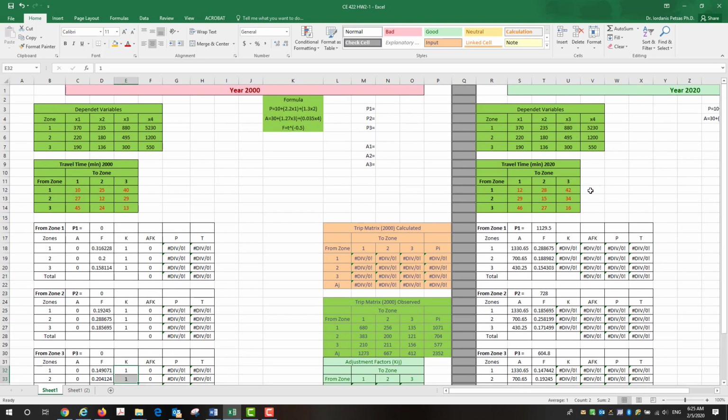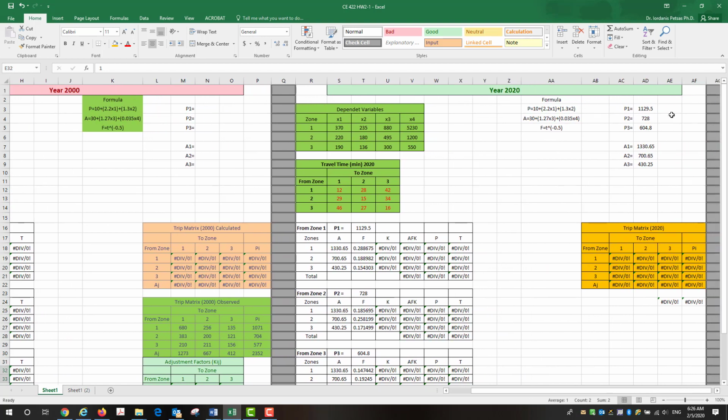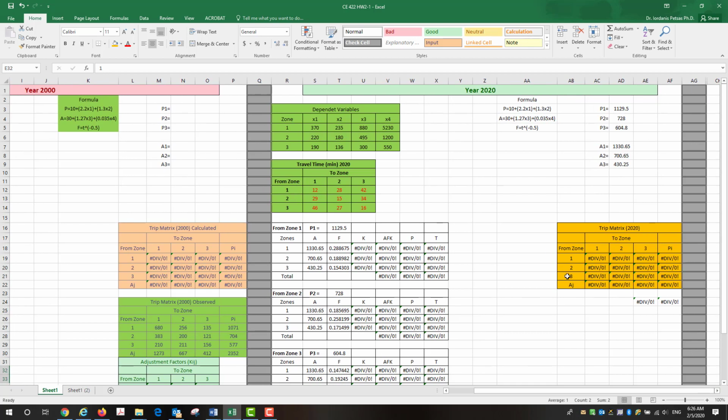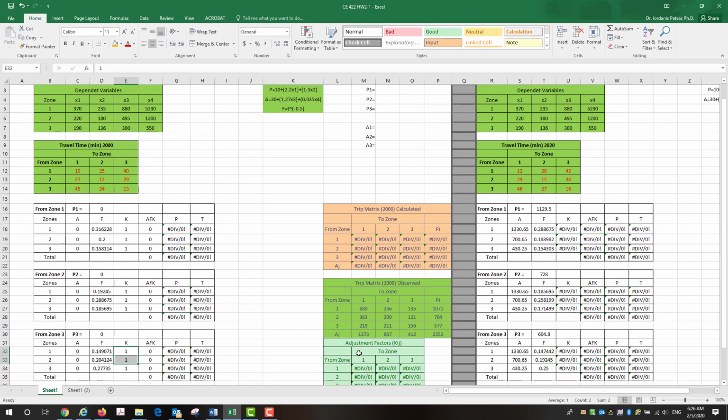So with all these adjusted factors, then you would go ahead and do the same thing we did here, formulated. Now I had some of my numbers here formulated that you would actually put on attractions and productions and recalculate these in order to find your 2020 trip matrix table, your final table. So that's how you would actually calculate when you compare both years. The only difference is your adjusted factors.